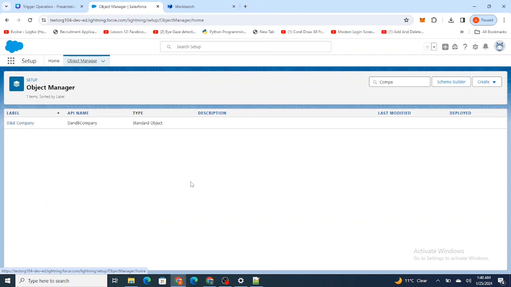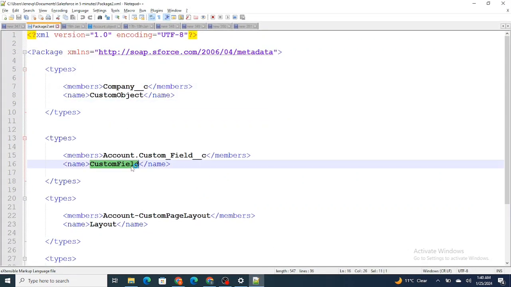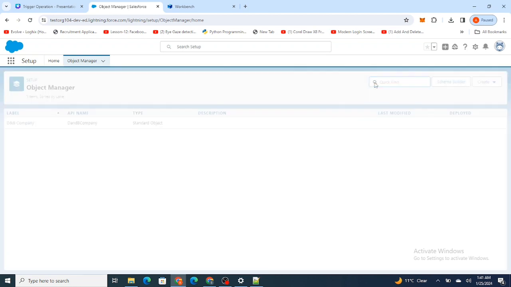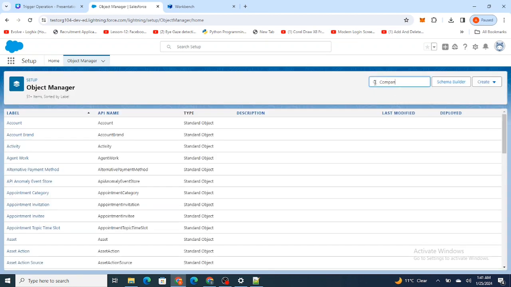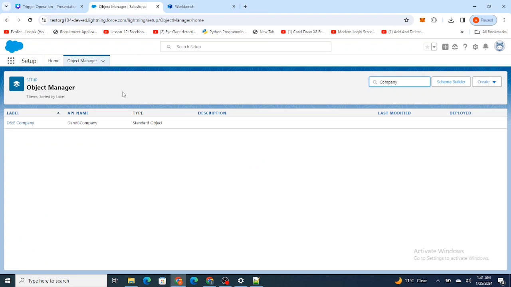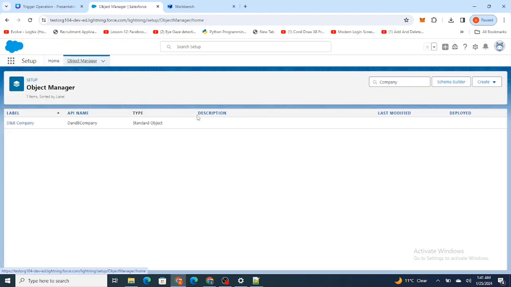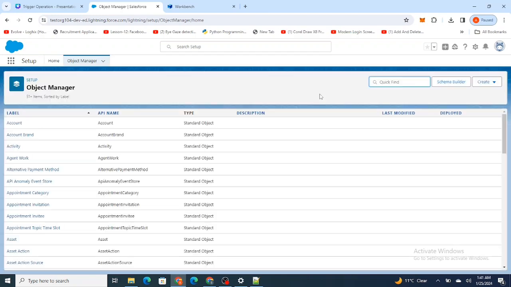So just to verify, we retrieved a company object in the previous video, if you remember. That company object we retrieved from the source org, but in the destination org, that object does not exist yet. If I go and search for company, there is no such object till now. So using Workbench, I'm going to deploy the components.